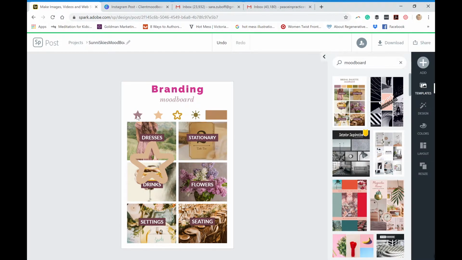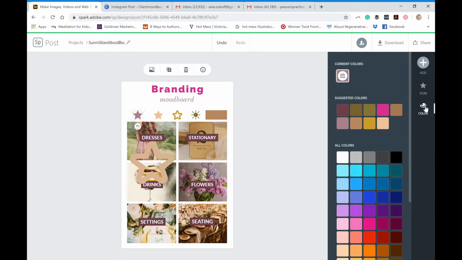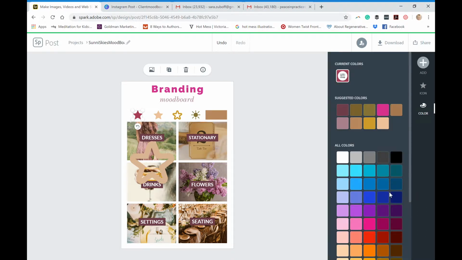Okay, now let's say you want to change the color. Same idea. You click on it once so that you're choosing the icon that you want to change. You go over here and click once on color. And again, you can go in and easily change the color and hit save.